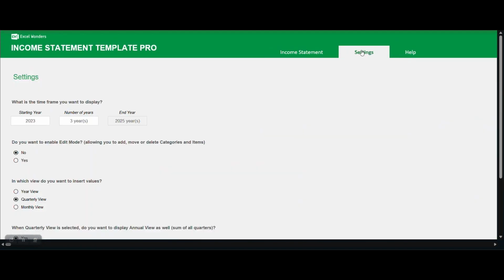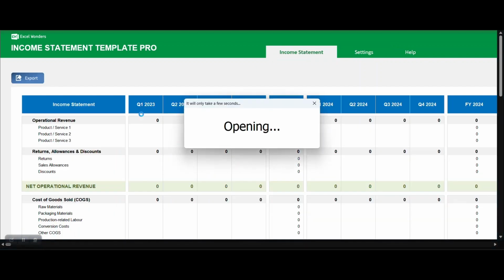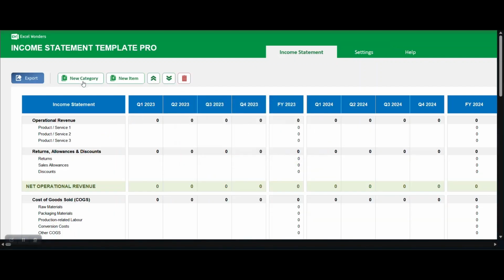So if you go in settings, this second setting here allows you to enable or not edit mode. Let's put for now yes. And let's go back to income statement. Now you see these buttons showing up here, and what they essentially allow you to do is to add new categories, new items. It allows you also to reorder the category and items within your income statement and delete any line items or categories that you don't want.